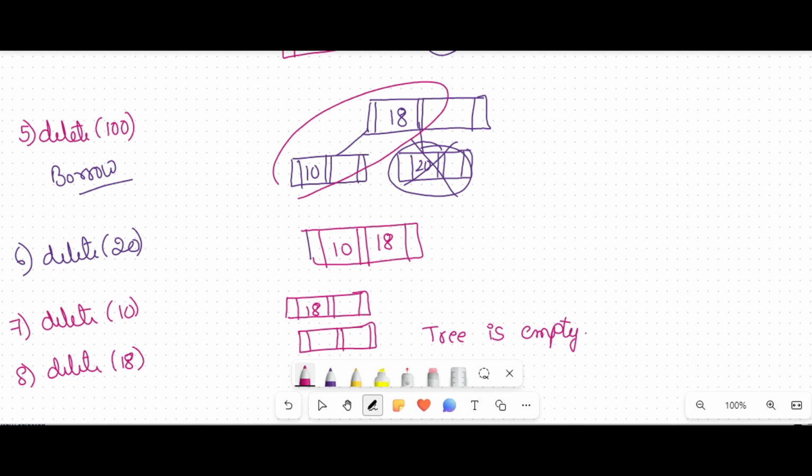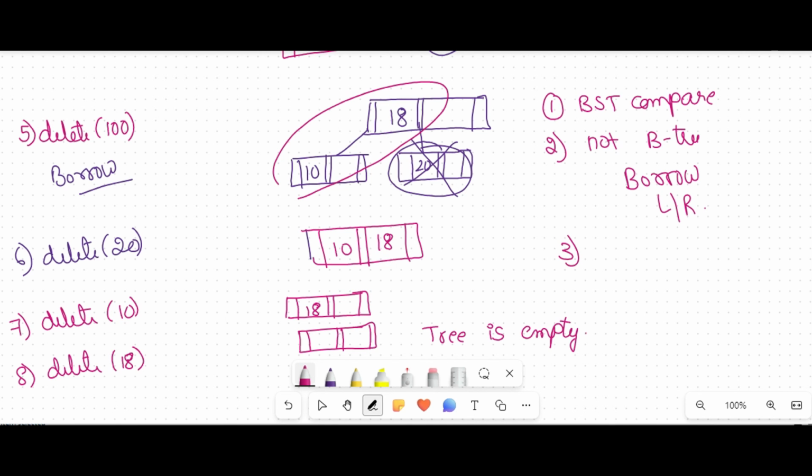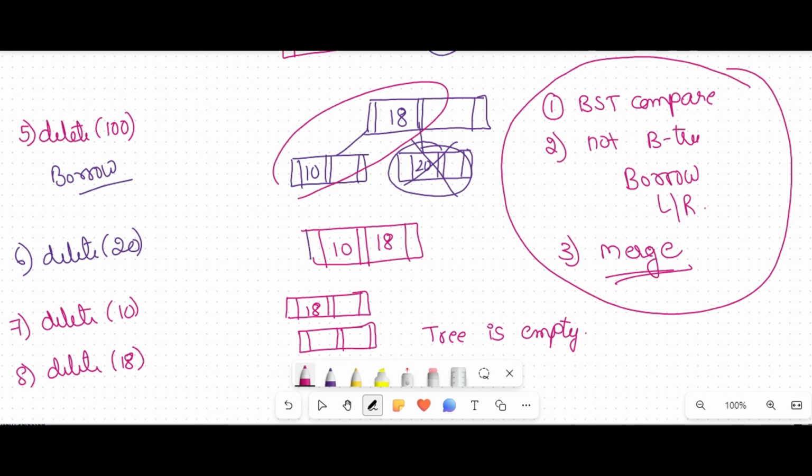Okay, what are the points here in B-tree deletion? So as usual, delete like in a BST, with comparison. After deletion, if it is not satisfying the B-tree property, borrow from a sibling, either the left sibling or the right sibling. If borrowing is also not possible, then merge with its parent. That's it. If you understand this concept, you can perform the deletion operation in a B-tree.